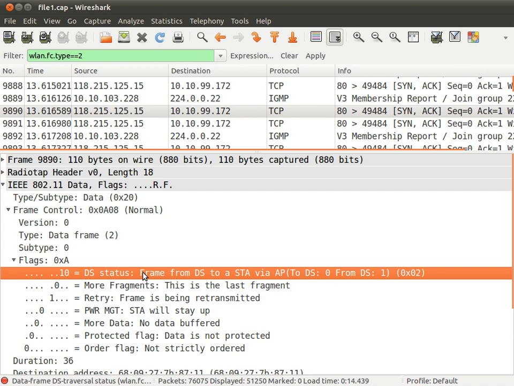It's going from DS. DS is the distribution system. Think of it as the wired portion of the network. We have our wireless LAN connected to the rest of the network. That's what the DS is, the distribution system. From the wired network to a station, to a client, via the access point. So it's coming from the wired network to the access point. The access point is transmitting this frame to the client.